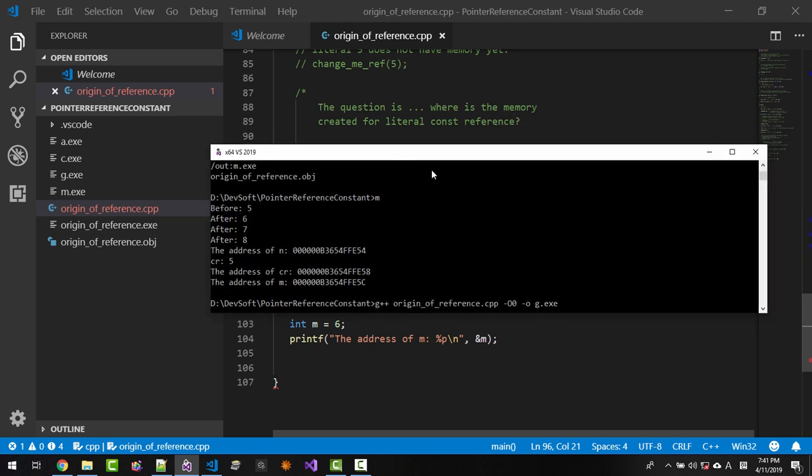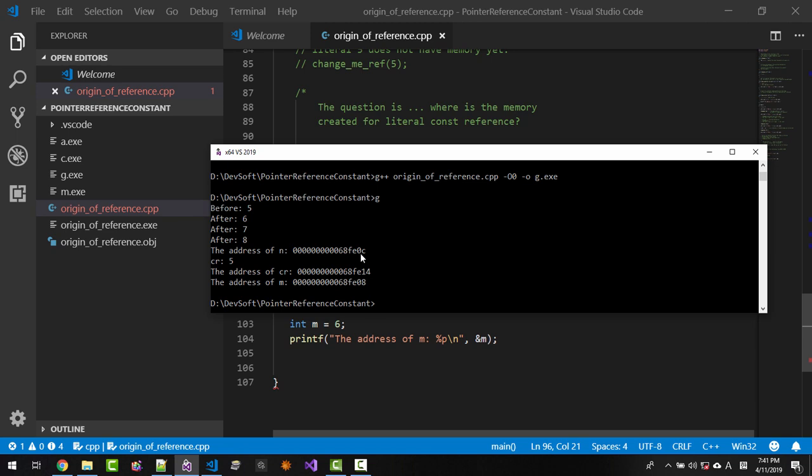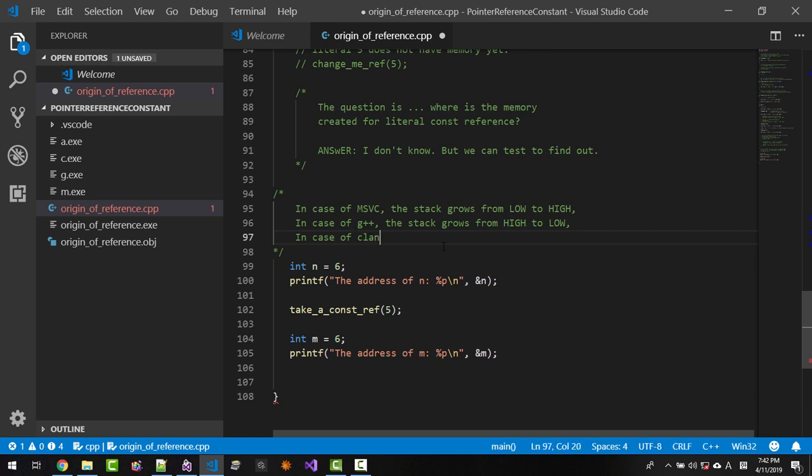In case of G++, now let's try with GNU G++. This is G++. Please note that we have to give the -O0 option. This means no optimization. We have to give this option. Hit enter. This is 0C, 08. 0C is the greater number. In case of G++, the stack grows from high to low address.